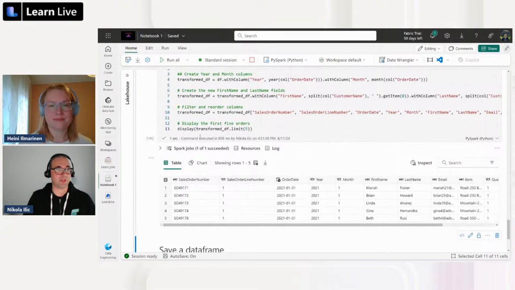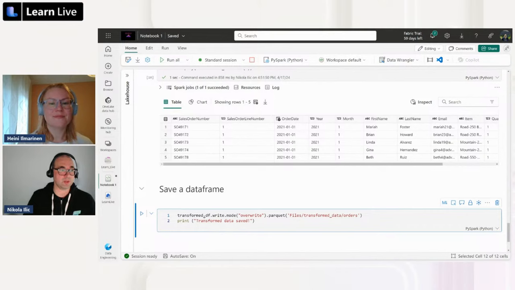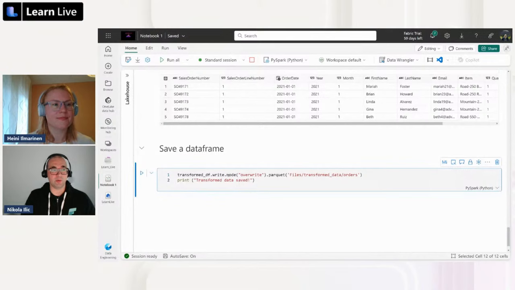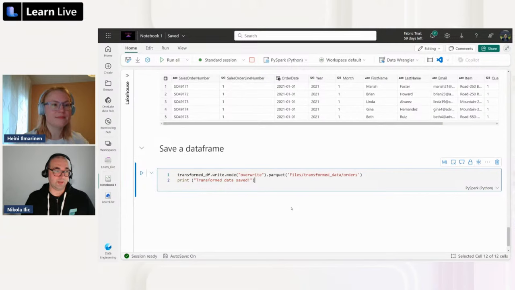So we included additional columns. I want to save this transformed version of the data so people can reuse it for their workloads. And as we saw in the previous example on the slide, in this case, the writing mode will be overwrite. So basically, if there is a file with the same name, this code will overwrite it. You can also choose to append if necessary. And we are specifying parquet as a format.